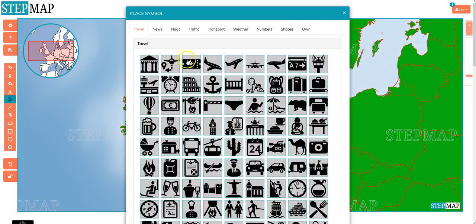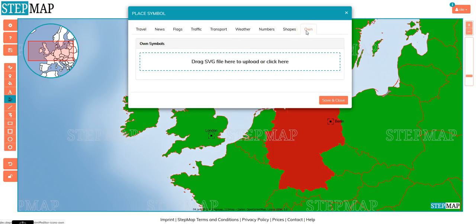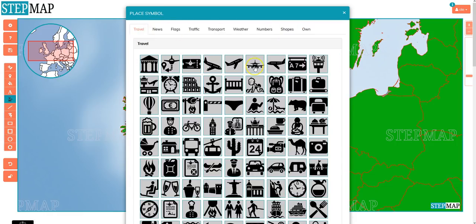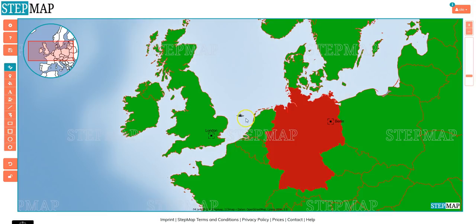So if among these hundreds of icons that we offer you don't find one that suits your needs, you can simply drag and drop an SVG file here and then position that on the map. For this purpose I'm just going to add the plane symbol, so I'm going to click on it, and then it appears in the middle of the map. From there, once again, I can hold it and move it where I want it. Obviously I can also scale it, so I can make it bigger or smaller.